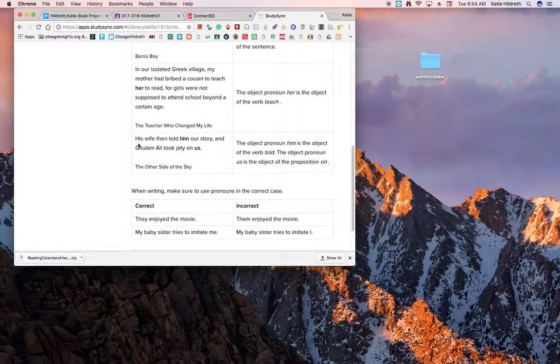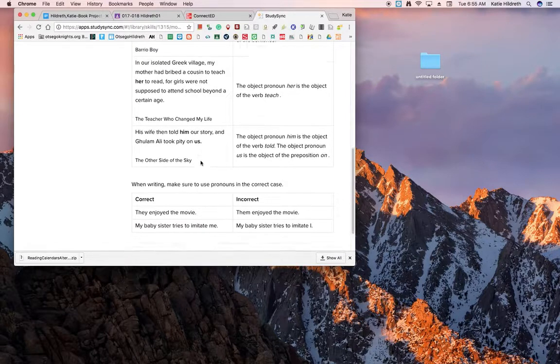Next example. His wife then told him our story, and Guan Ali took pity on us. So, the object pronoun him is the object of the verb told. The object pronoun us is the object of the preposition on. They both come in the predicate of the sentence.